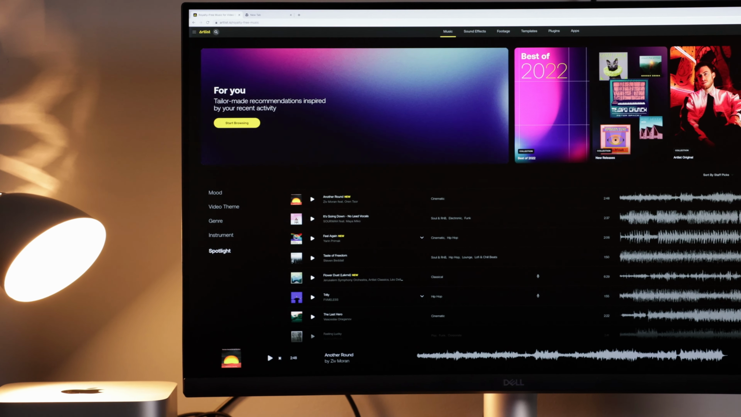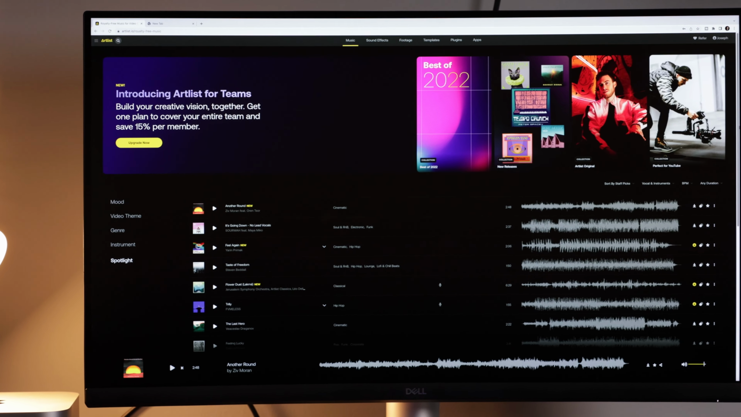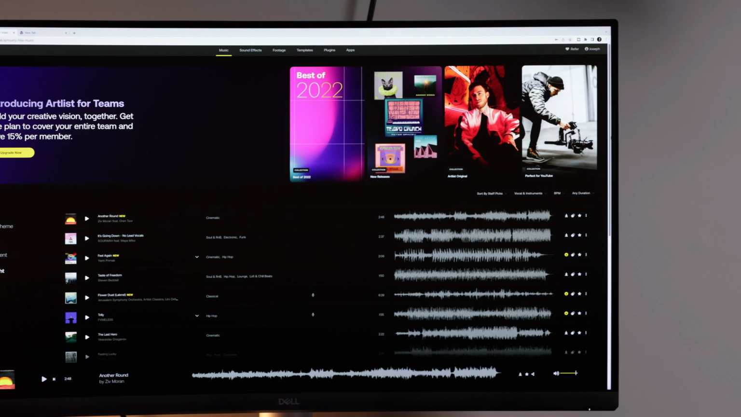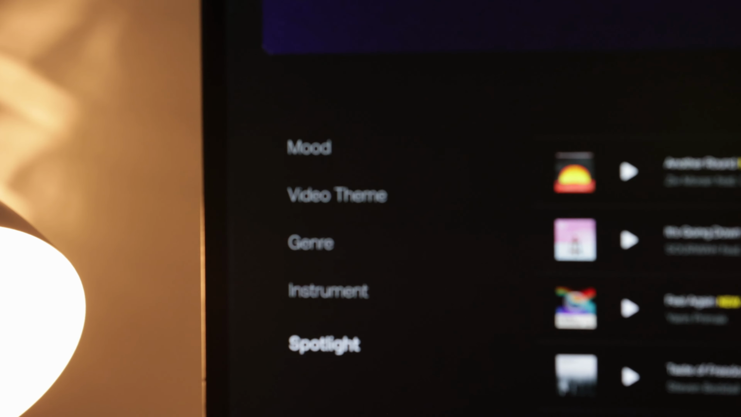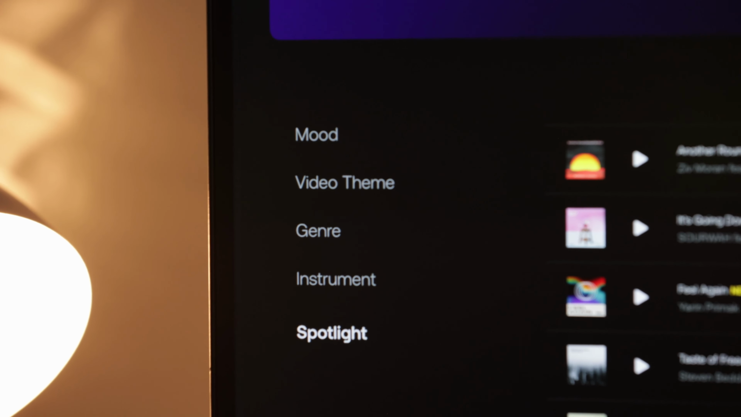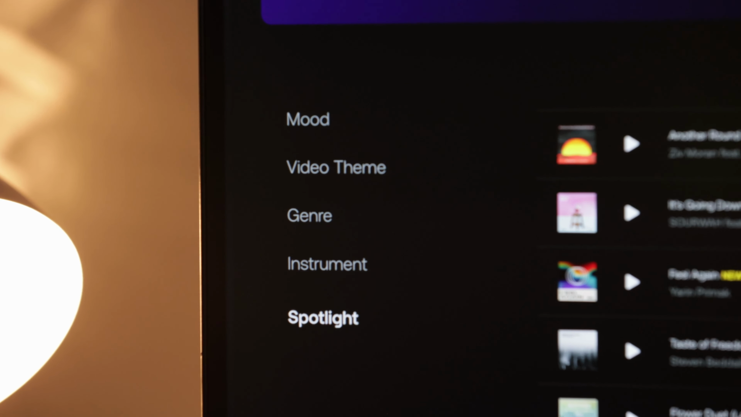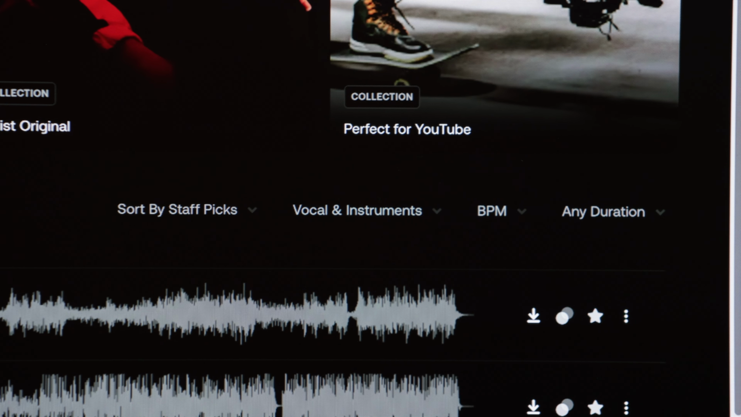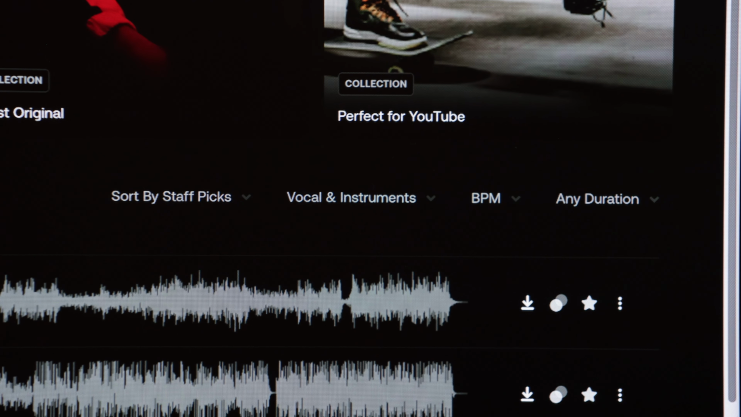Okay, moving on to the UI. I actually find the UI of Artlist to be really pleasing to the eye. It's easy to navigate. When you're browsing music, they have a lot of options for you to filter songs by, whether that be mood, video theme, genre, or instrument. You can even filter by the type of instrumentation or the duration or the BPM of the song. So no matter how broad or narrowed down you want your search to be, there's a way to get the song that I want every time within a relatively short period of searching.